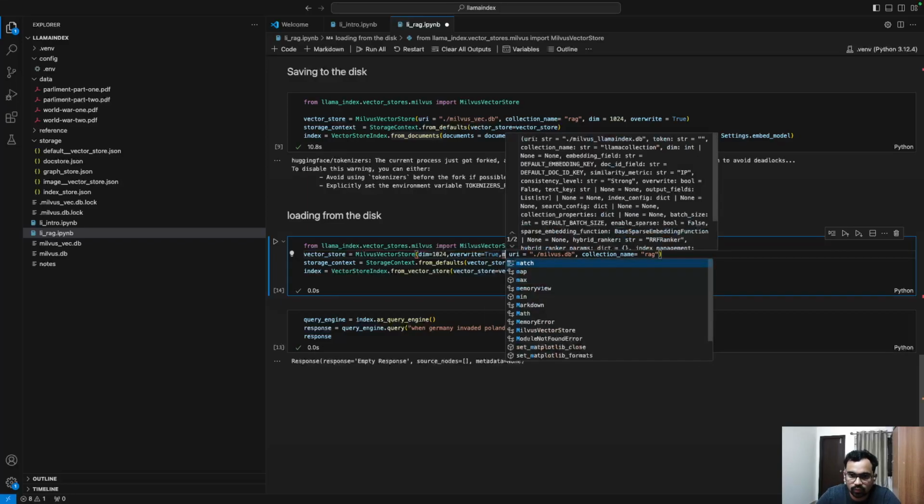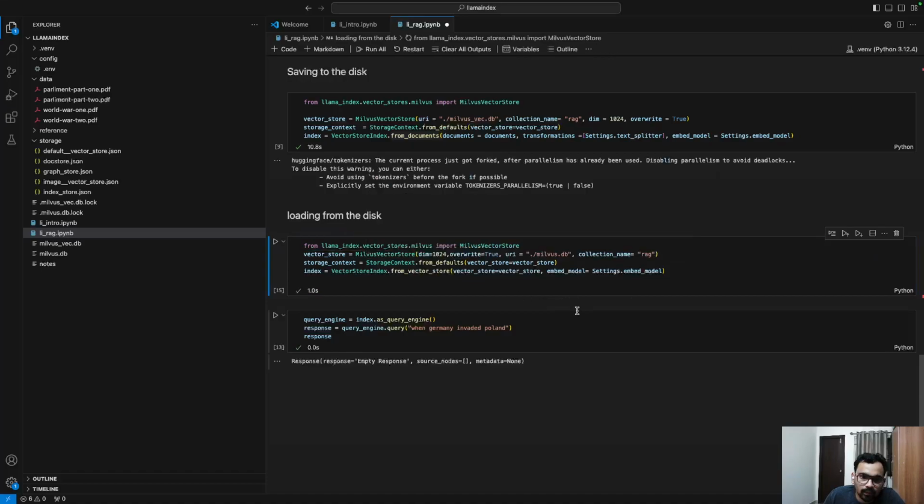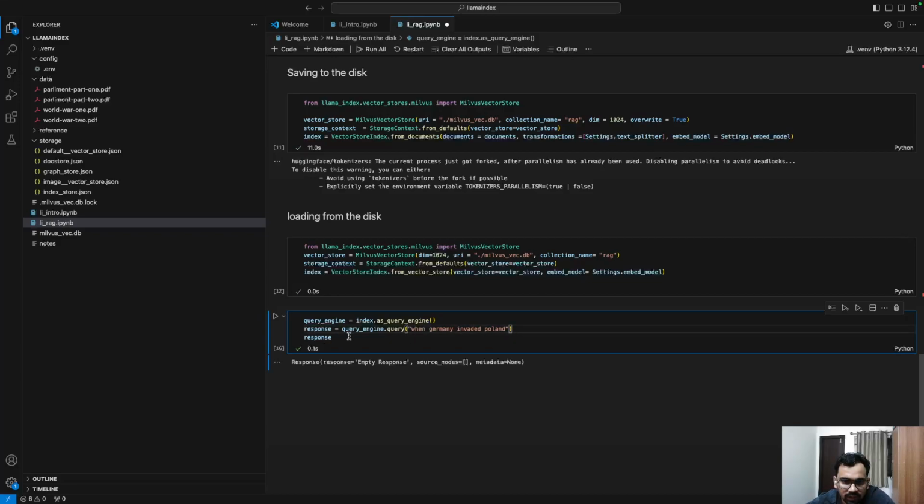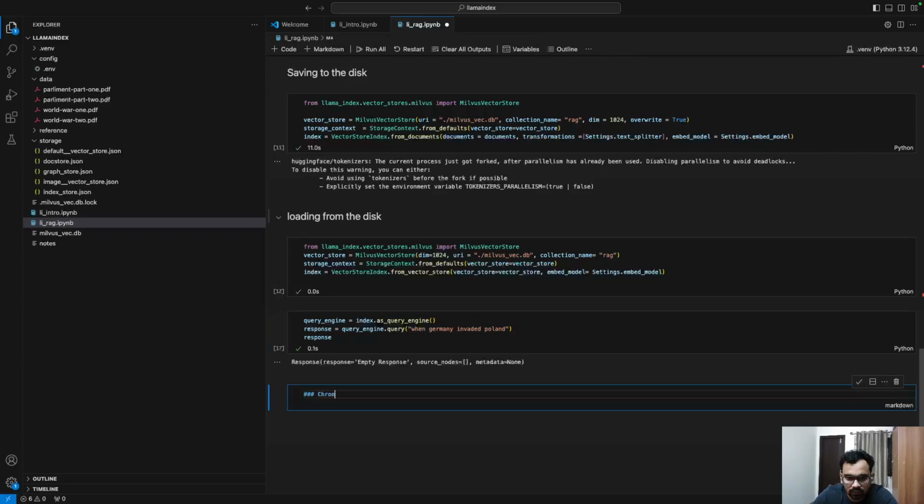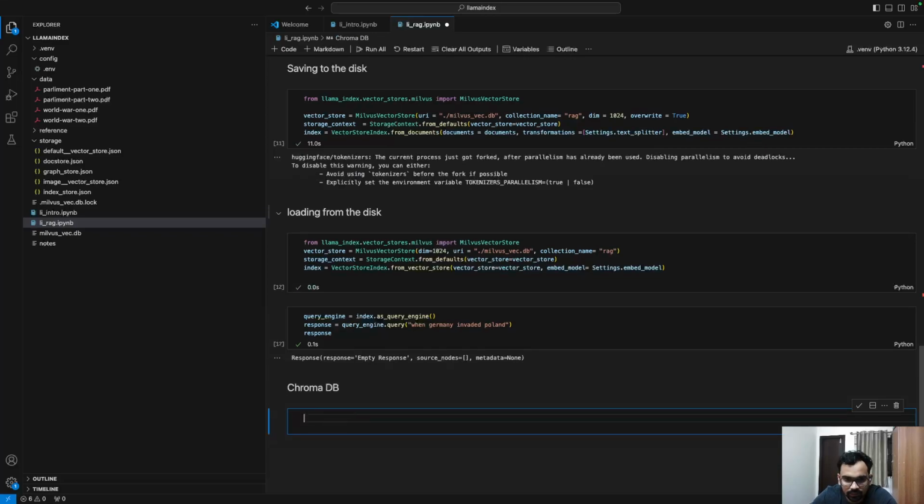Overwrite equal to true. One second. Oh, it is empty. That we will see later. Okay, in this case, when I'm reloading from the disk for Milvus DB, it is not able to give the correct response. So let's see if that is the same case for the next DB, which is our Chroma DB. Markdown, Chroma DB. And for Chroma DB, we have to load a package related to Chroma.